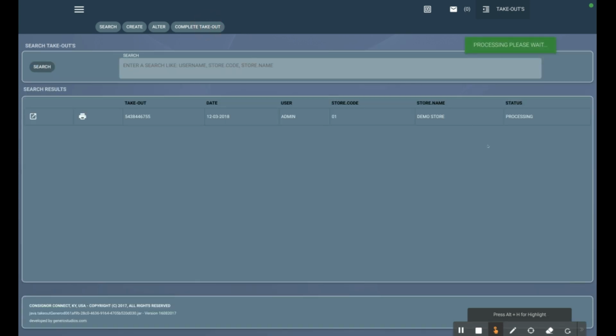You can see the previous one has finished processing and is removed automatically, and now we have this current one that's processing. So you might have a couple takeouts that you're working on throughout the day, and then at the end of the day, when you're done with those takeouts, you'll hit complete takeout and process those takeouts and remove them from inventory. And that is how we do a takeout in Rows.